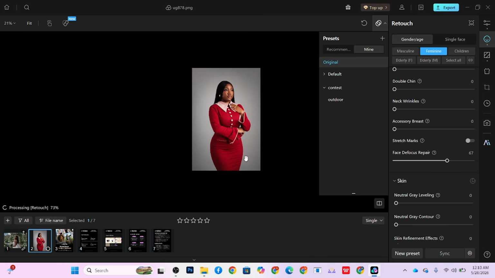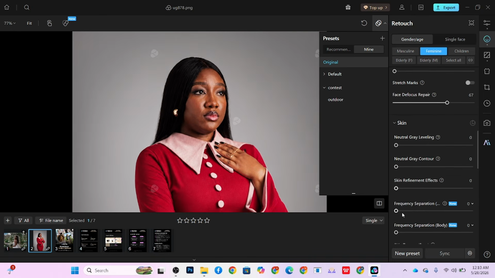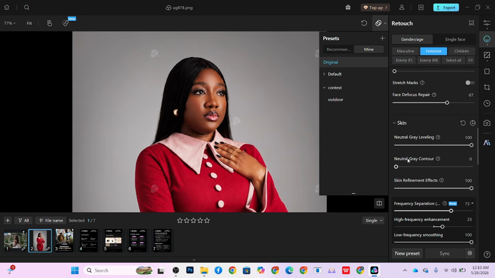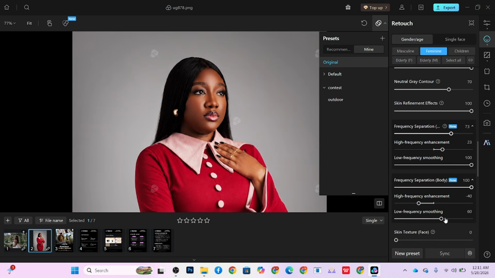Open up my skin and start retouching proper. So if I turn up my frequency separation, make sure my high frequency is also cushioned up, right? Then I will increase my skin refinement effect and my residual gray level here. This is going to allow me to have a smooth looking image. Then I add some contouring to it. Then I'll do the frequency separation for the body for my images as well.